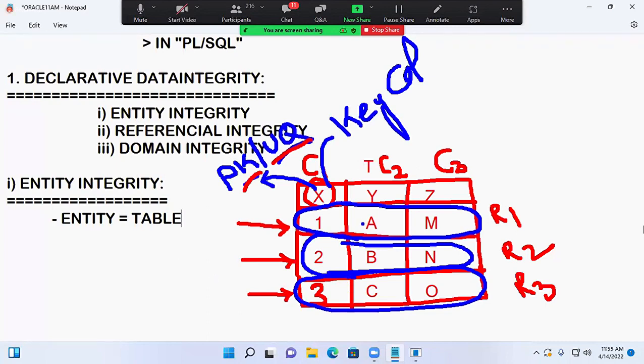So finally, by seeing this figure, what do you understand? If I want to implement entity integrity on my table, which constraints do I use? Primary key and unique key. With the help of primary key and unique key, I can implement the entity mechanism.